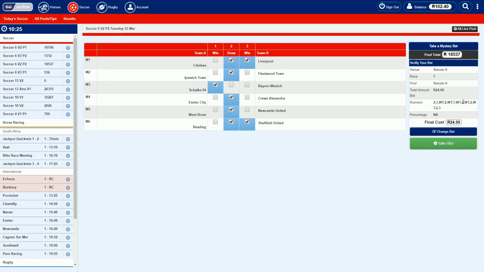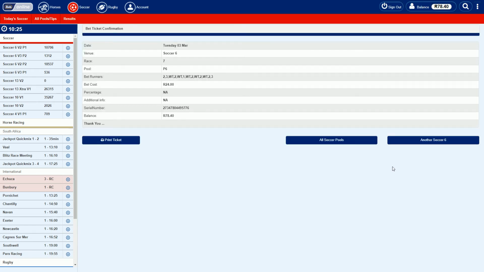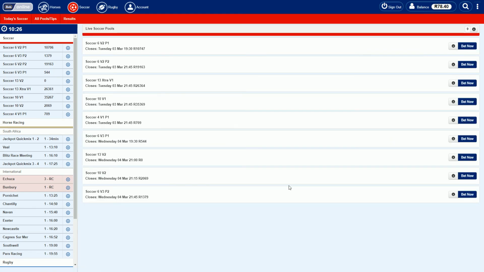It's going to show the runners over here. I can keep this written down. I can share it with my friends so that they know what my Soccer 6 selections are. And then once you're ready, you just click take bet. There we go. I have my bet slip there. I can print the tickets. And then from here, we can go back to all the different soccer pools.